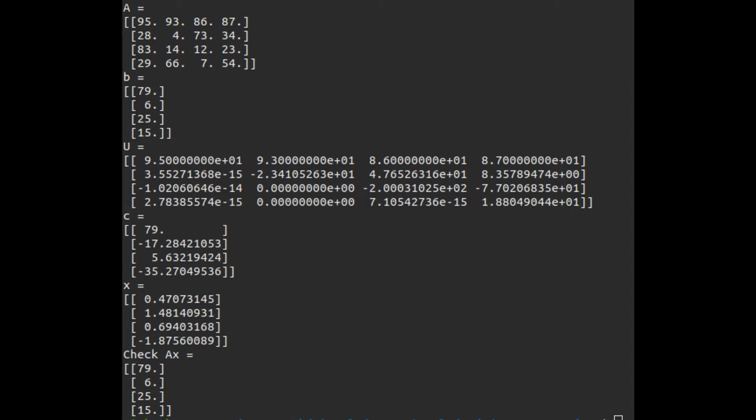So here you can see is our solution through the back substitution algorithm, and when we check our solution, we end up seeing the 79, 6, 25, and 15, and we end up getting back our B vector here. And so everything checks out exactly how it's supposed to, and it ends up working quite well. But now let's move on to the Octave code.